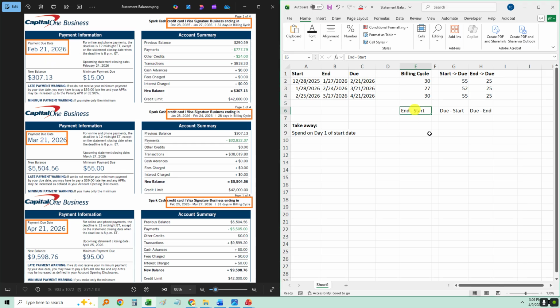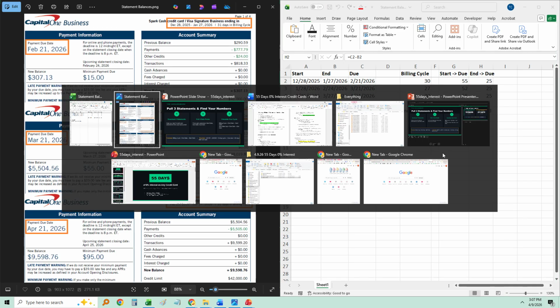Then all I'm doing is calculating the billing cycle by basically getting the end date minus the start date, and that's 30 days for the first line. And then the due date, and this is where I'm getting the 55-day figure from. What we're determining is if you spend on the first day of your billing cycle and then you figure out the due date, it's not going to be due until 55 days later. Whereas the worst setup would be spending on the last day of your cycle because it's going to be due right away, meaning in 25 days.